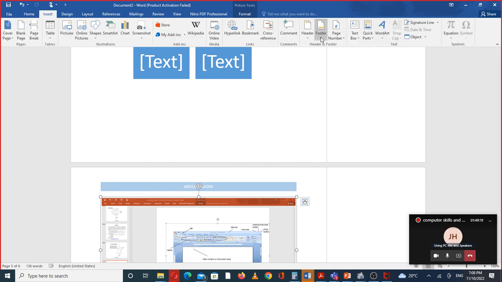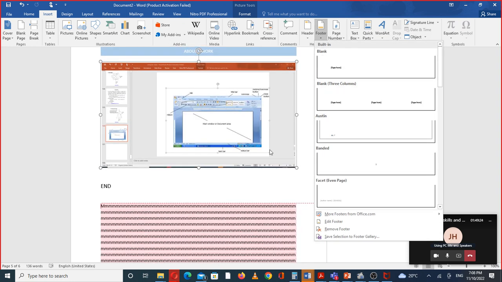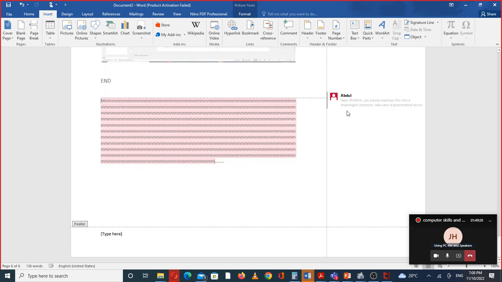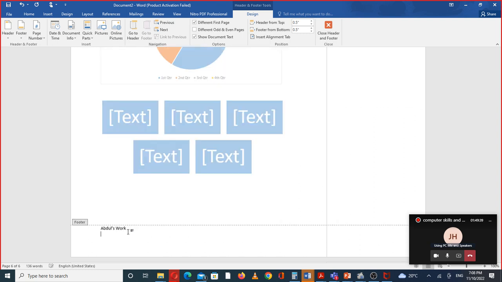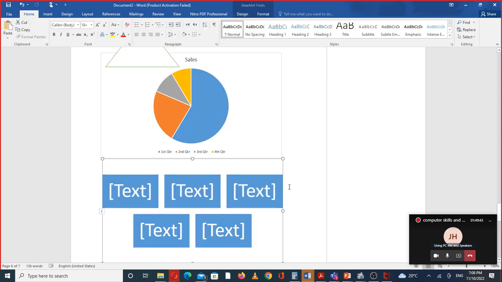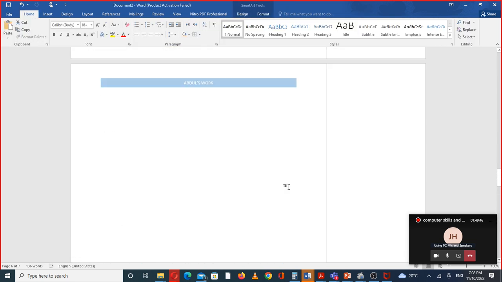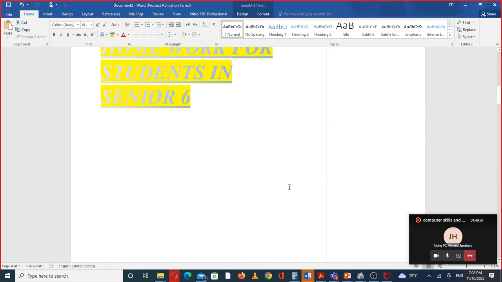Then we go to the footer. It's the same. You can also insert it. It will appear on the footnote here. Let me do it again. I can type it here. Abdullah's work again. Meaning that whenever you read it, you will see that it is Abdullah's work. It will appear on each page.